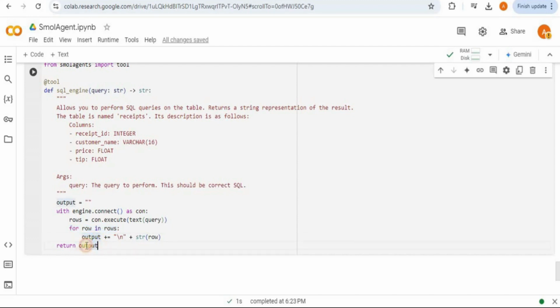So this returning string is actually going to return all the rows which satisfy our query. Let's run it to see if there are any errors or not. Okay, so it ran without any errors. This means that the code is fine.